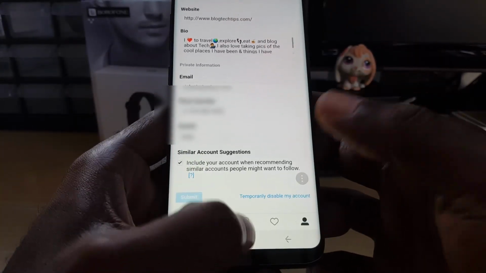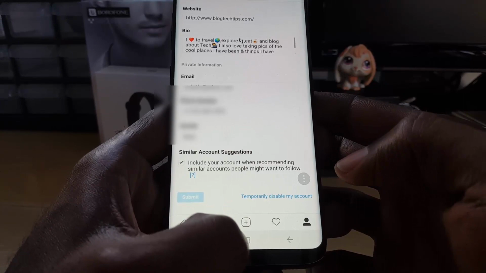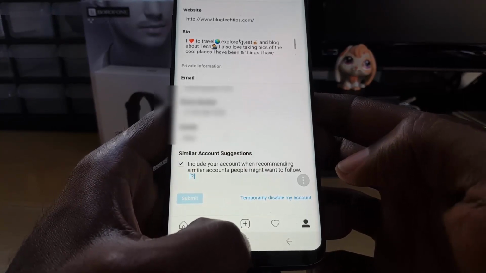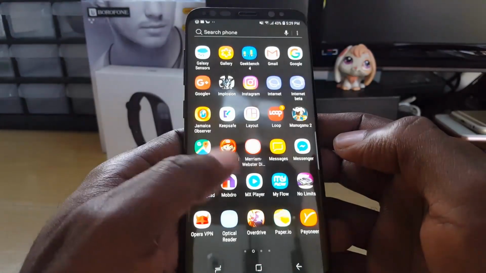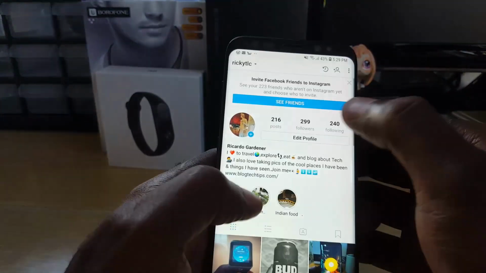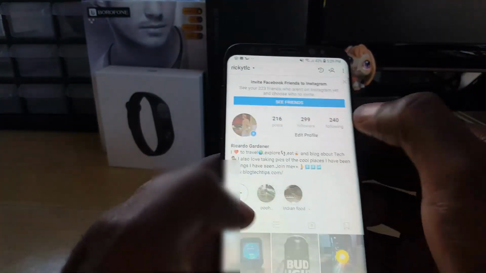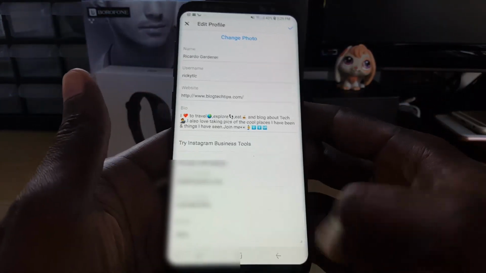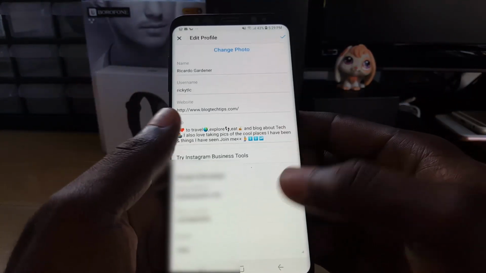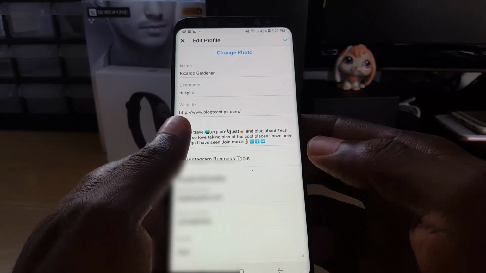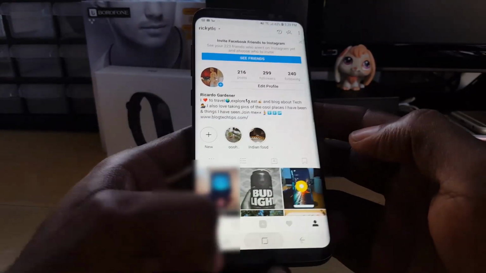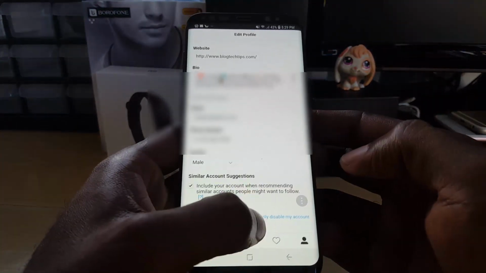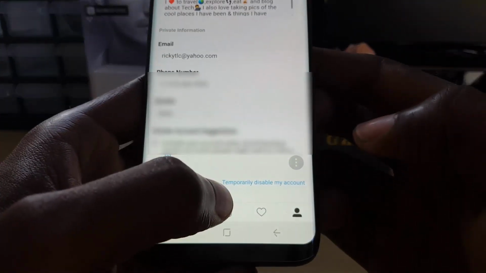Alright, so in case you're wondering if this option is in the other version, which is the app itself, let's go over there and I'll show you it's not there. So if you launch the app and you come down here and hit edit, you'll notice if you scroll down, there's no option down here, only gender and all that, but there's no option to disable your account. So I'm just going to close and go back to the web app. And of course, here in the web app, you see temporarily disable my account.